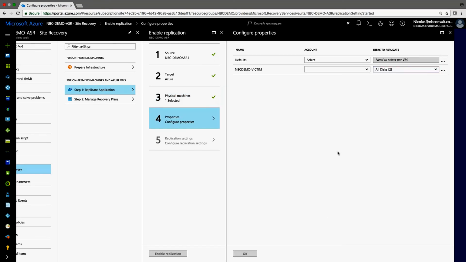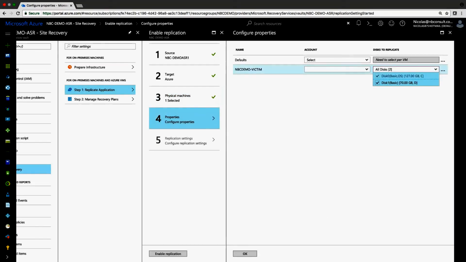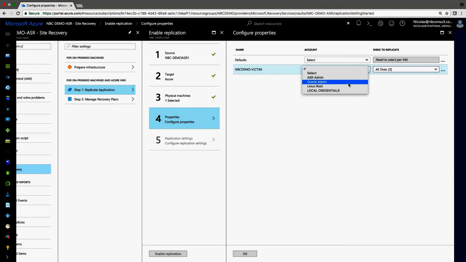Now I can configure a number of properties. Earlier we spoke about storage, and here I can choose which disks or LUNs are included in my replication set and which I'm going to leave behind. Obviously the OS disk is mandatory. However, I can also choose if I have disks that are larger than 4 terabytes to leave those behind. That may break my application, and obviously that has to be part of my planning.